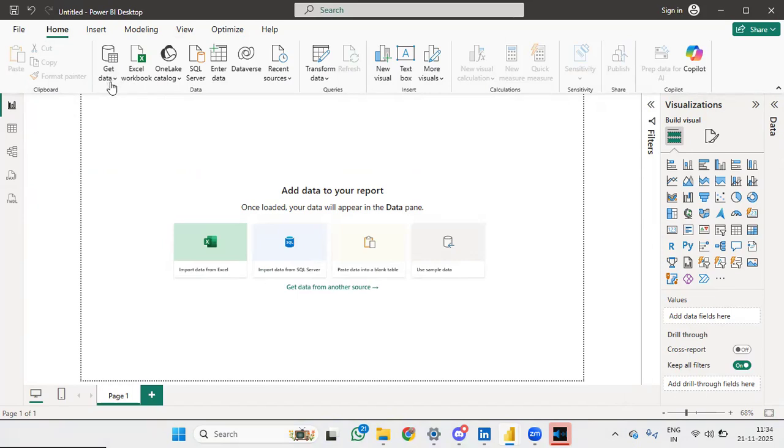It is used to import the data. This is the Excel workbook, which means you can connect to an Excel workbook. This is one type of storage. This is another type of source, SQL Server. This is Enter data, where we can manually create new tables. And these are the recent sources we imported.